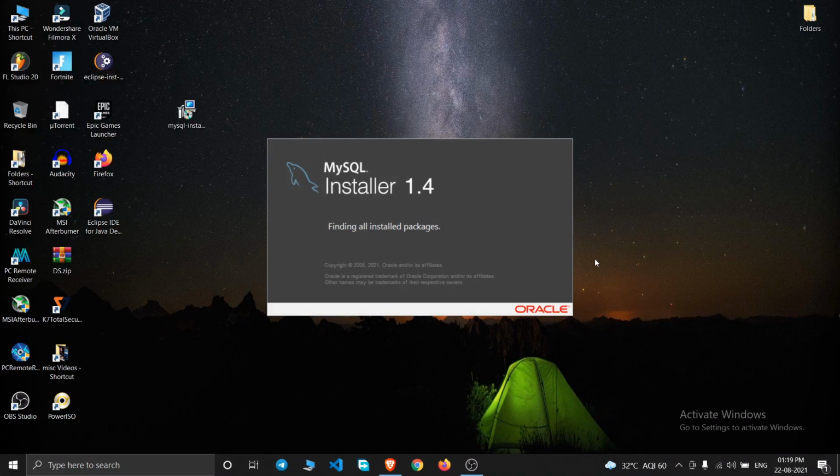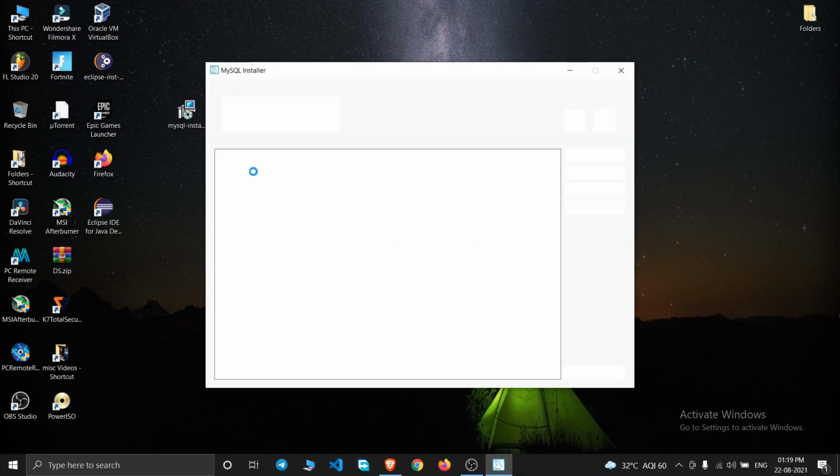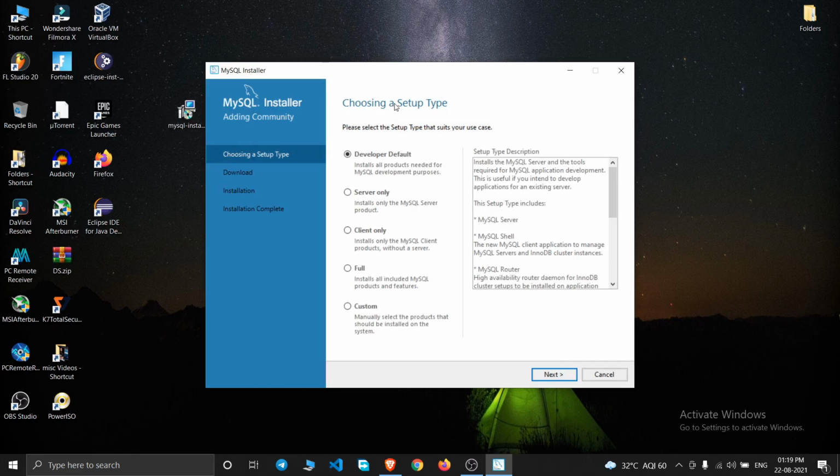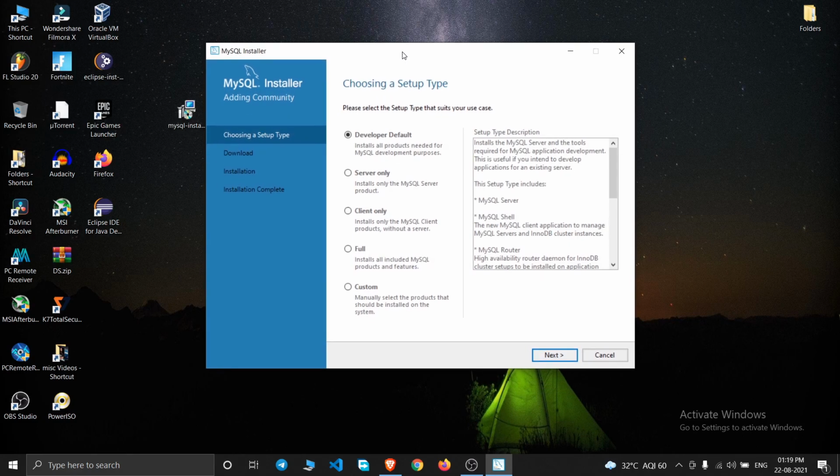Now you can see MySQL installer is opening. So this is the MySQL installer wizard, you can see. These are all the setup types. You can choose any one of them. The first one, which is already selected, says Developer Default, which will install all products needed for MySQL development purposes. Second one is Server only. Third one is Client only.